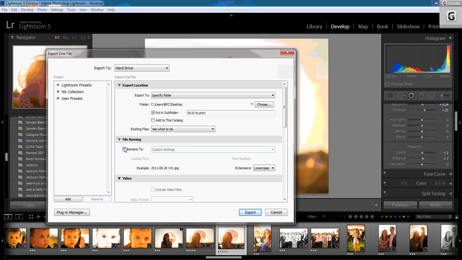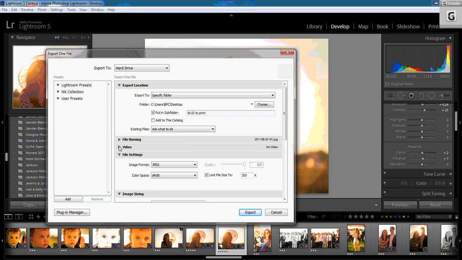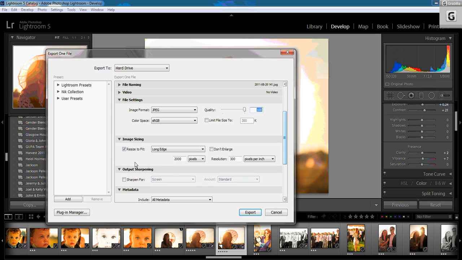I could rename the file as well, but I'm not going to bother. Video settings I don't have to worry about. For the file settings, I don't want to limit the file size. I want it to be the highest possible quality, so I'll leave that at 100 for the JPEG quality. Image resizing. Here's where, if I wanted to shrink the image for a website or a blog, then I could resize it so that it fits that blog perfectly.